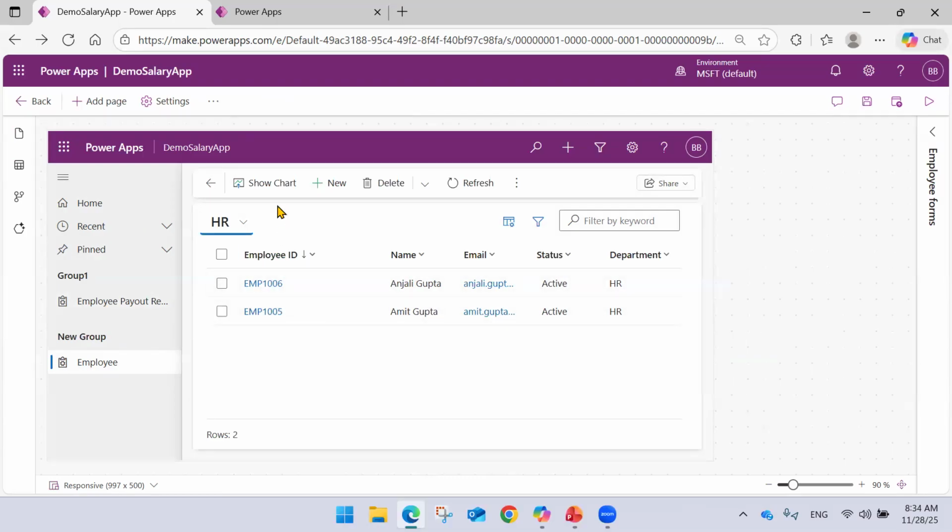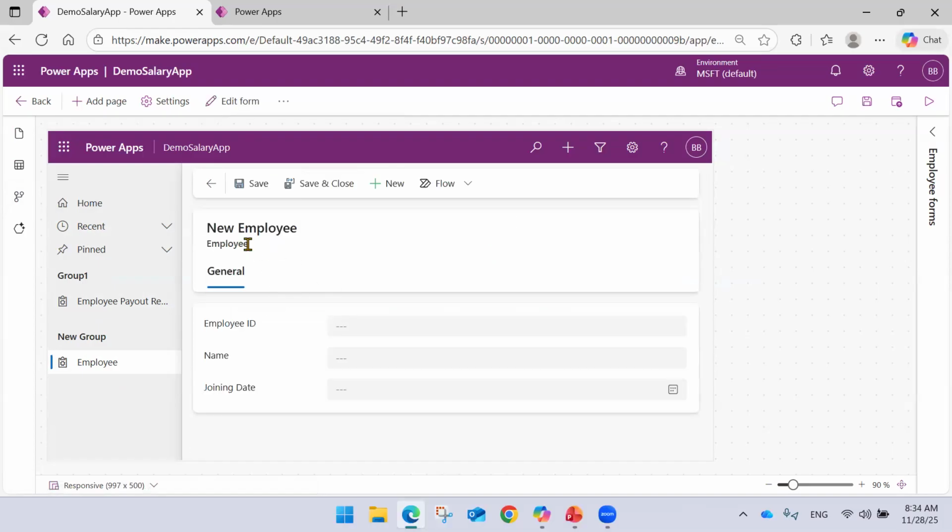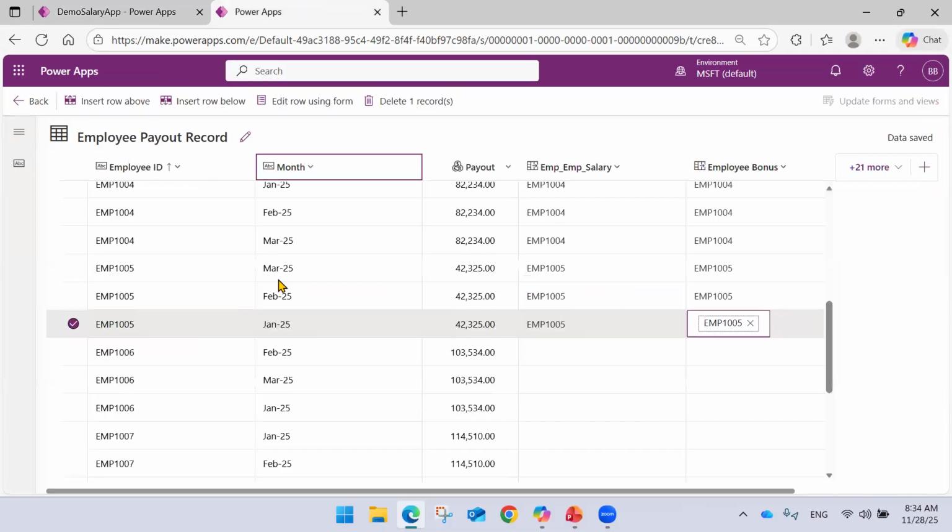Sometime before, I added the employee from there. Instead of this, if I say new, here I won't be able to change the form. View can be changed. Form is also there. I think there is only one form, main form, in the employee table.